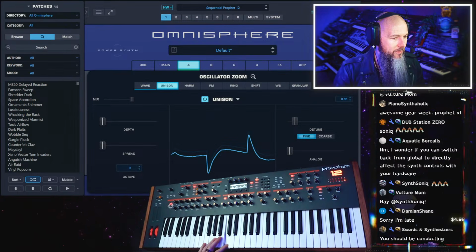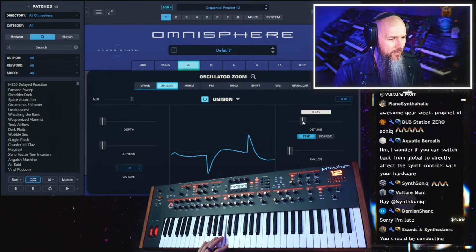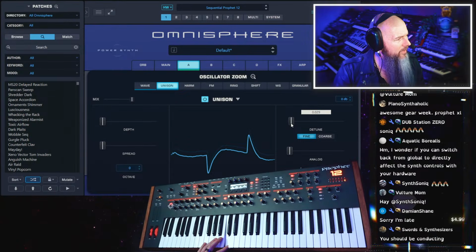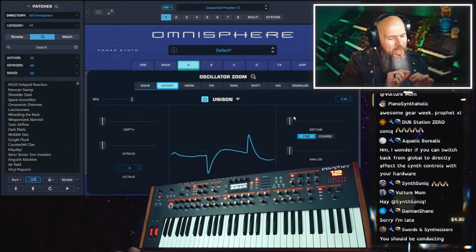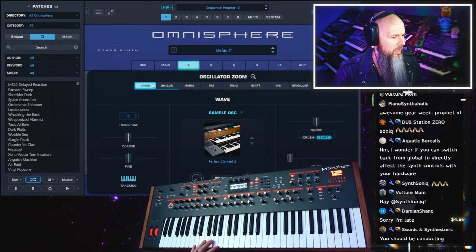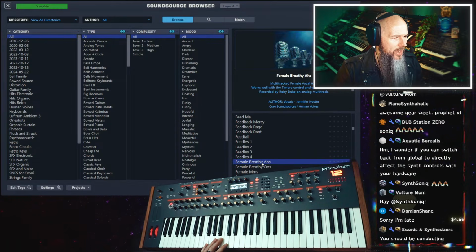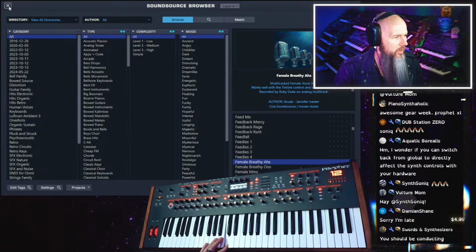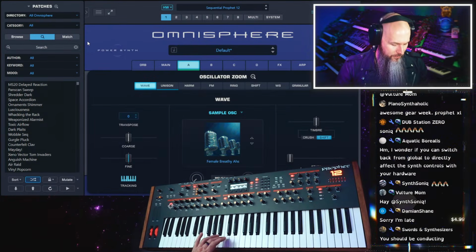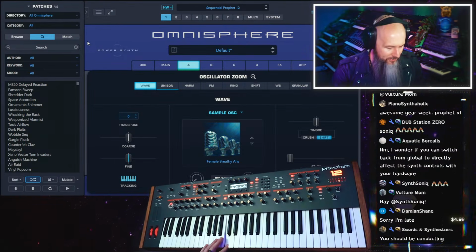So it doesn't sound that weird. As I increase detune, see how it can almost sound like a pluck? Let's pick another waveform, maybe something else that's breathy Oz. Here we go. See how it creates a flanging effect and it's the same every time?